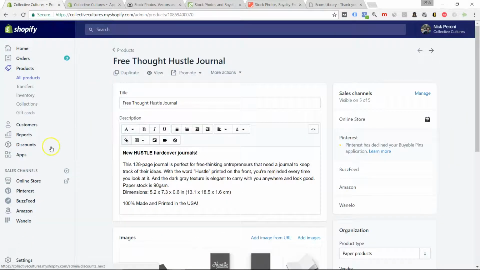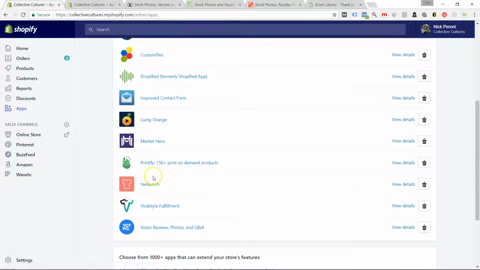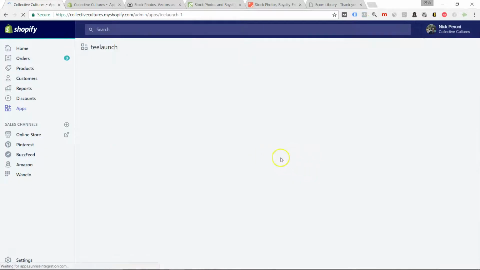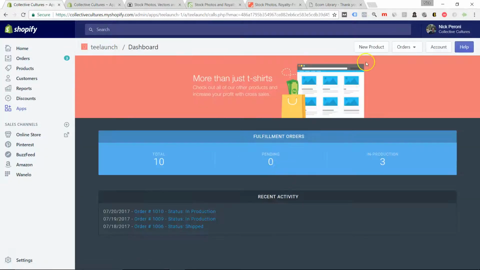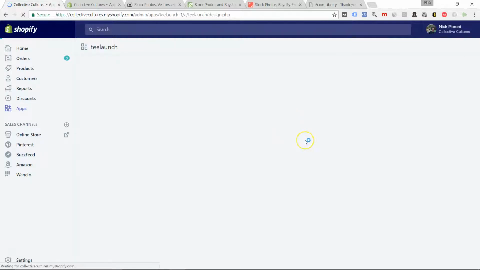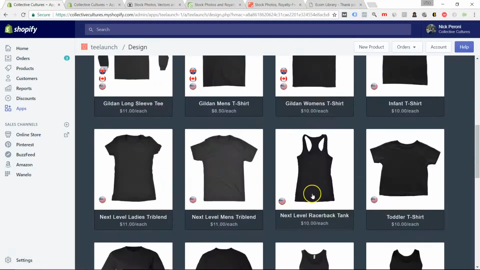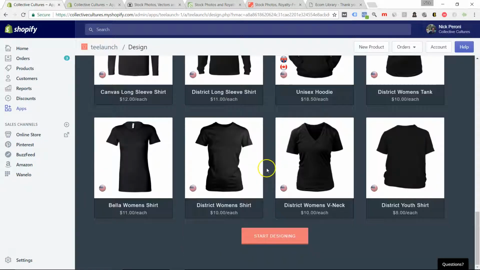Okay, so let's come back here to apps. And then the last thing that we said we're going to do here, racerback.